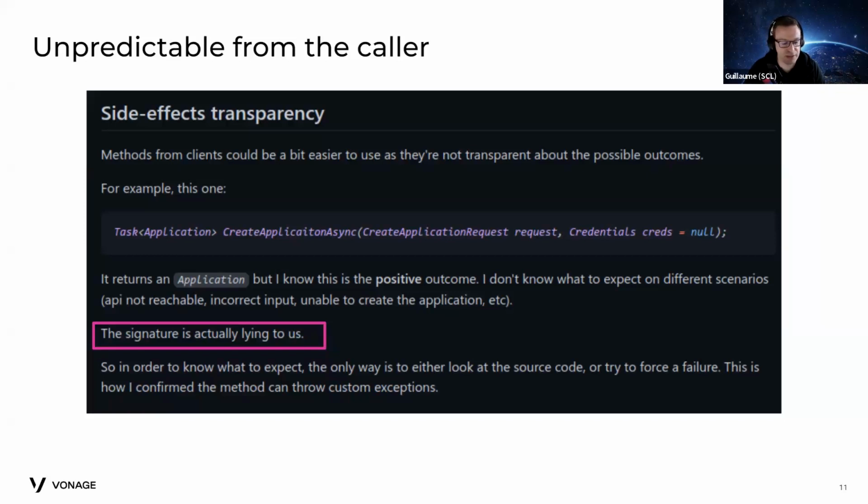And my point is, it shouldn't be so hard. All I want to do is know what to expect. And I can't do that, and it ended up being a very frustrating situation. And what I put there is basically that the signature is lying to us because it doesn't tell me what happens when it fails. And I think for me, this is the biggest drawback when we talk about exceptions. But yeah, it doesn't stop here, unfortunately.